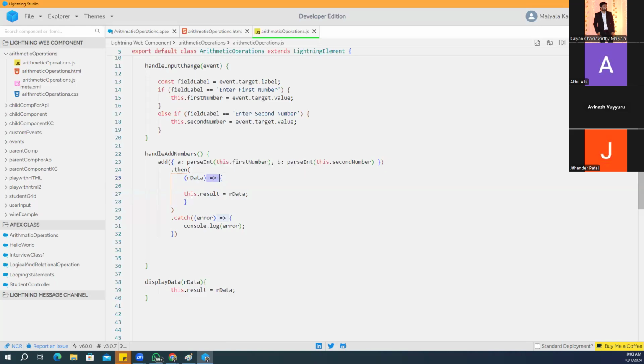Yes, Kalyan. So this is also a function. If I am writing an arrow, that means I am writing a function, with brackets, for the data. This is returning nothing, void. So this and this are similar. If it succeeds, then it will take the R data.